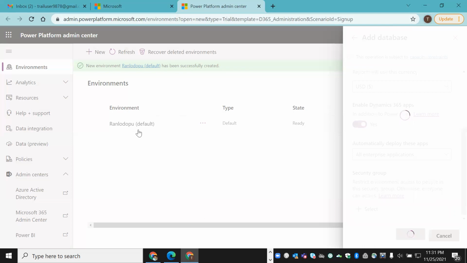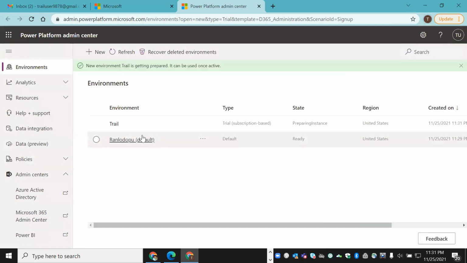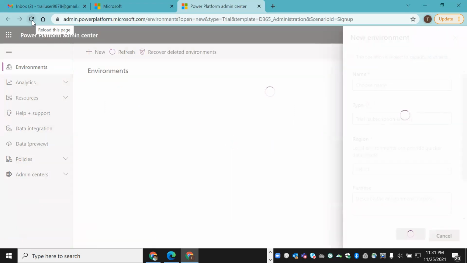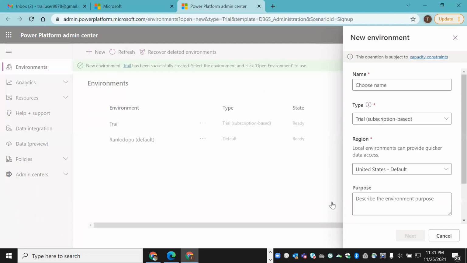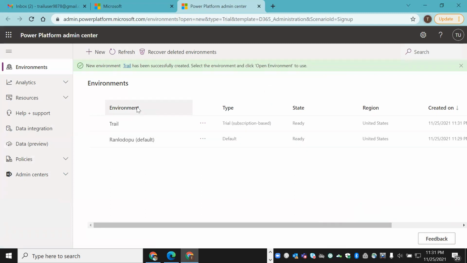Once you add the environment, you just refresh it. Once you refresh it, it will take a couple of seconds, might be 5 to 10 seconds. Still I'm waiting for that. See, now I have successfully created it.